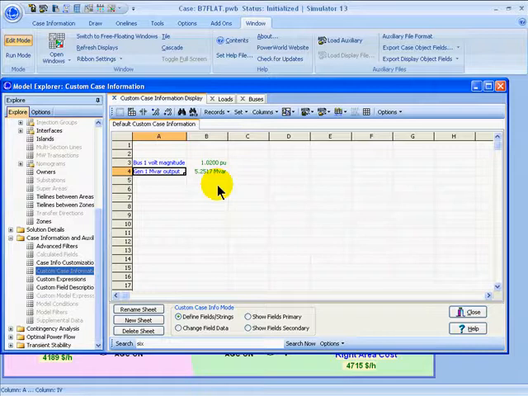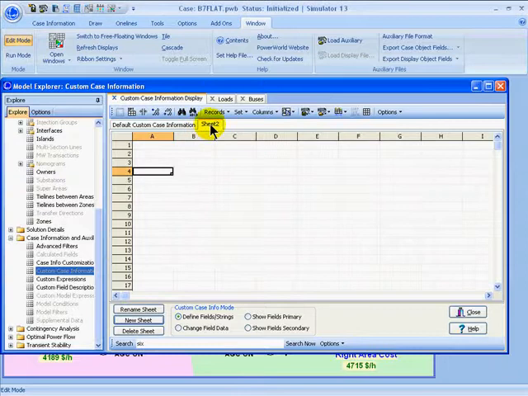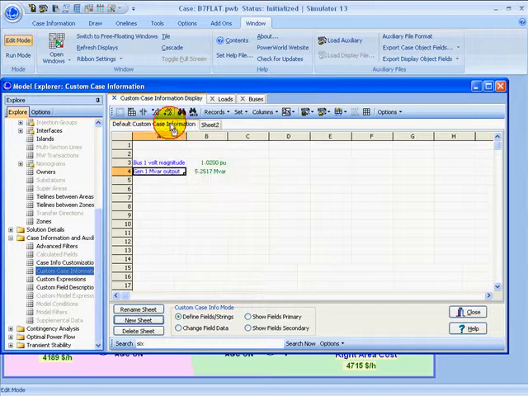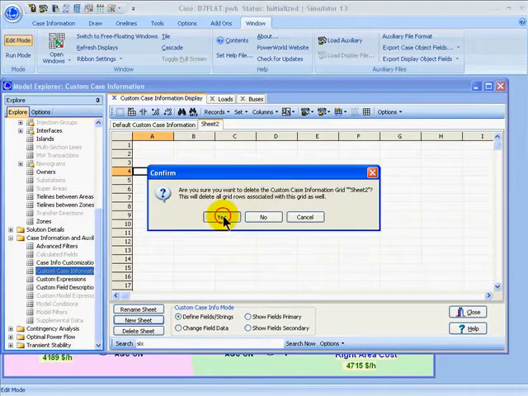I can treat this pretty much like a spreadsheet in Excel if I want to. I can insert a new sheet, and I can give it a name. I'll just call it sheet 2, but I can call it whatever I want, and then it becomes another tab inside this custom case information display, and I can create new fields on this sheet if I want. I can also delete sheets. If I right click on the sheet, I can bring up a local menu which includes a lot of these same options. So I can delete the sheet, a confirmation dialog pops up, I can choose yes, and so on.